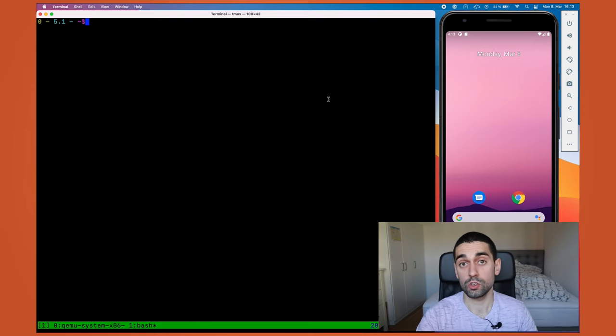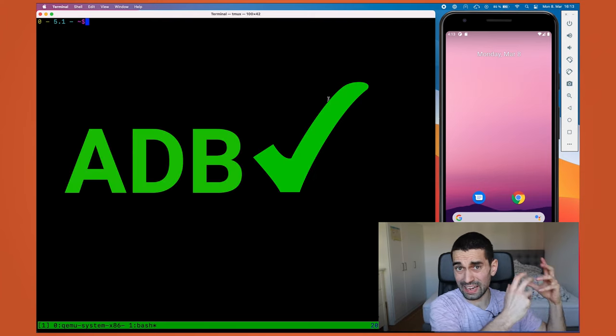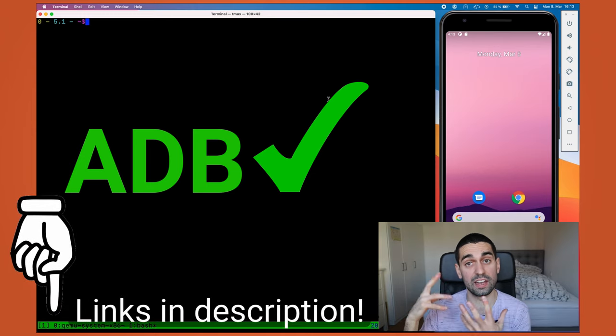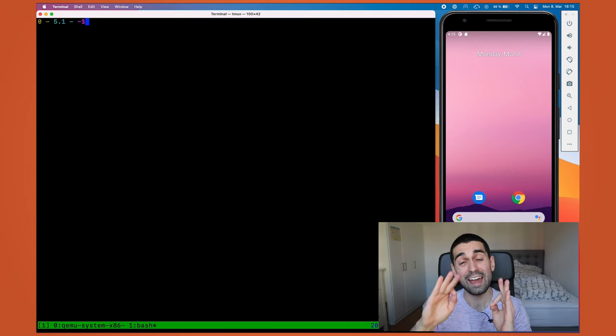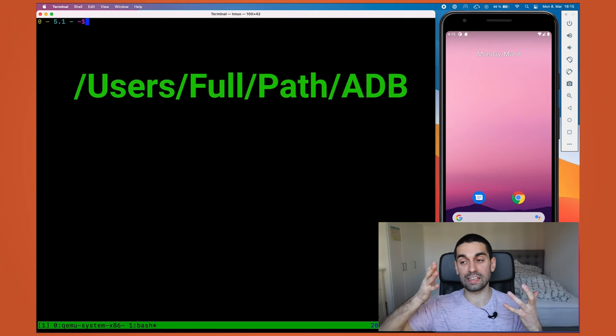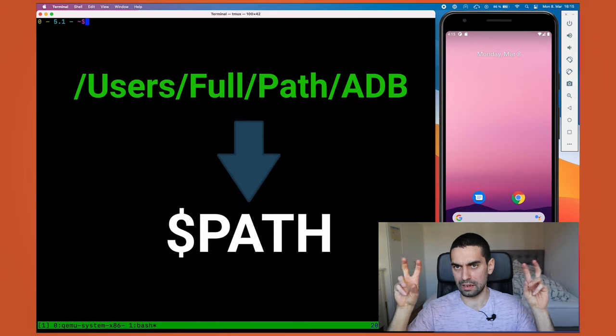To start with, I'm going to assume that you've managed to install ADB, either via installing Android Studio or with those links that I posted in the description where you can install it independently. One thing that you might still need to do after you've installed it is make sure your system knows where ADB, the software, lives on your computer. And you can do that by adding the absolute path of ADB to your path environment variable.